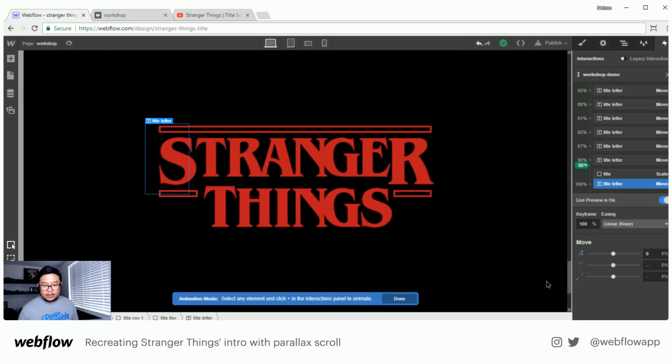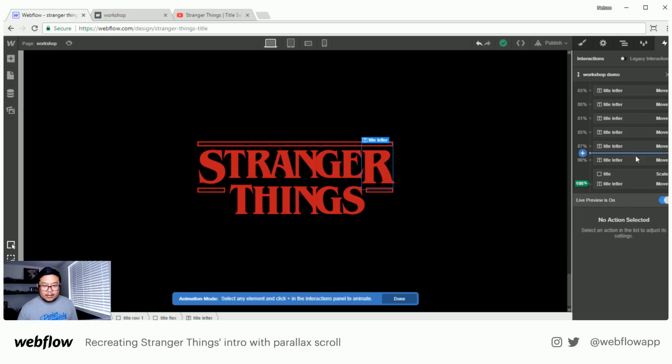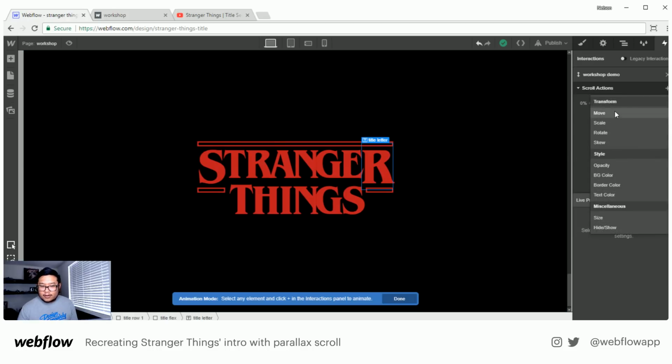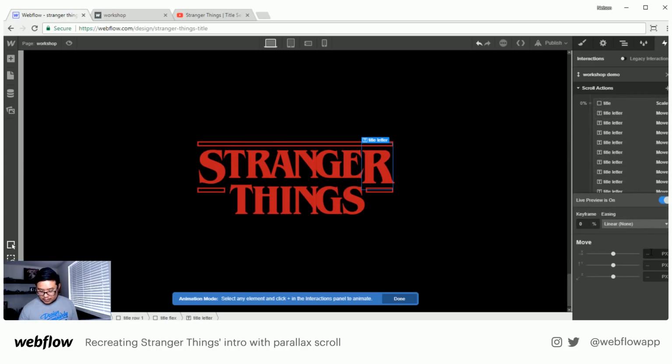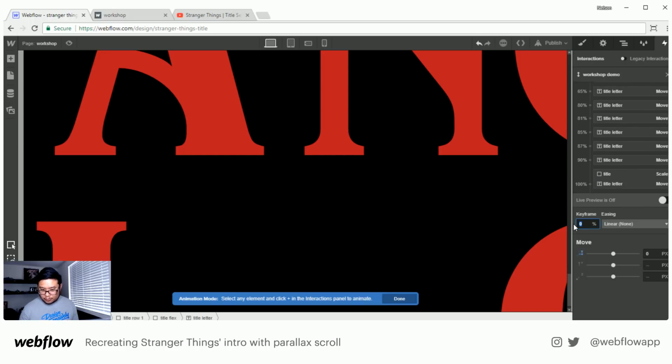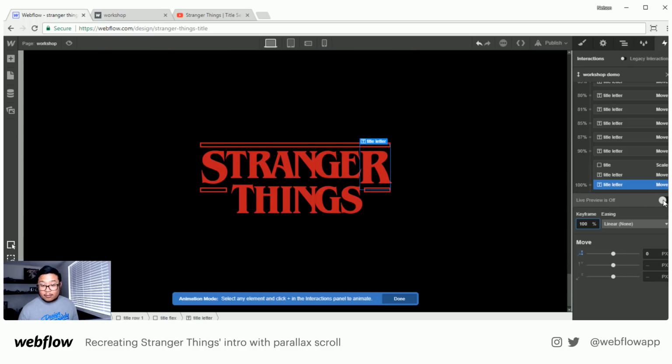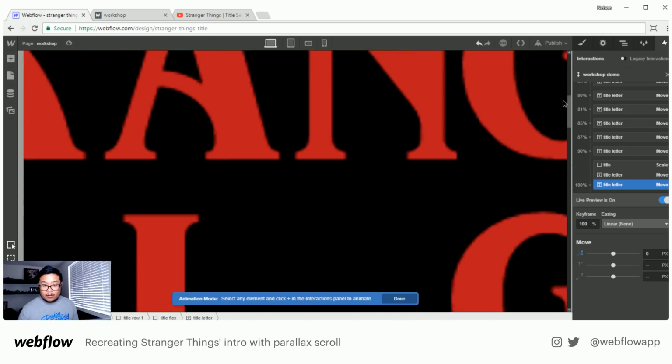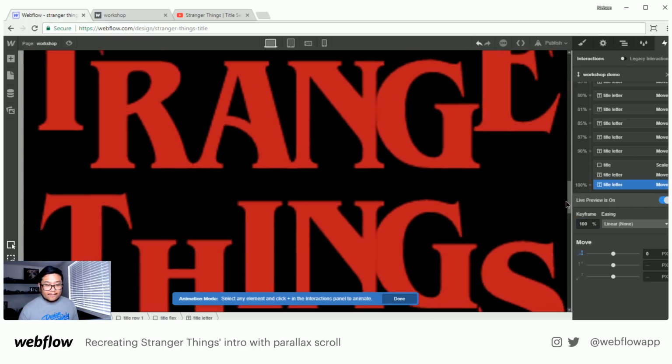Cool. And then do the same thing with the letter R. We push it out by 50. Move to 0. And it's at 100% on the keyframe. Live preview. Almost there.